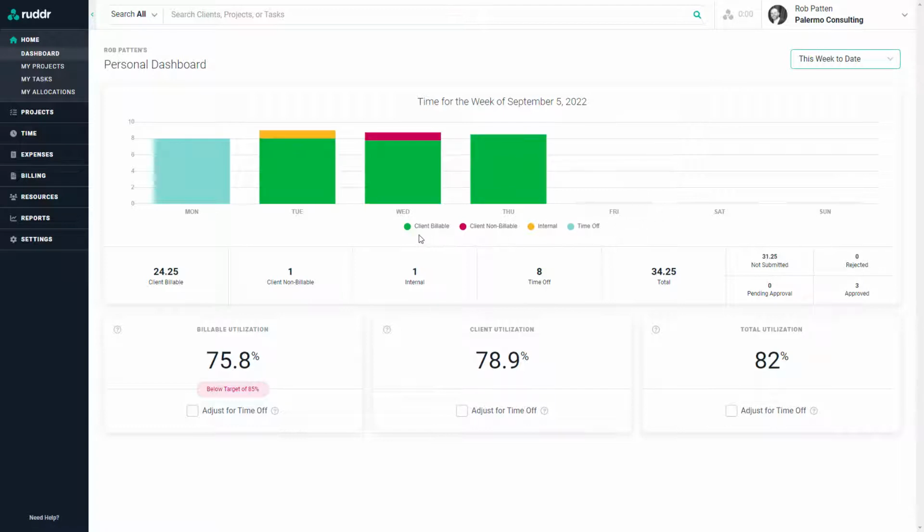Our client billable time is shown in green. Our client non-billable time is shown in red. Our internal time is shown in yellow. And any time off is shown in light blue. Beneath the bar chart, we have those same hours in their numerical form.